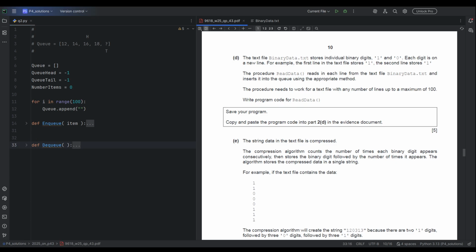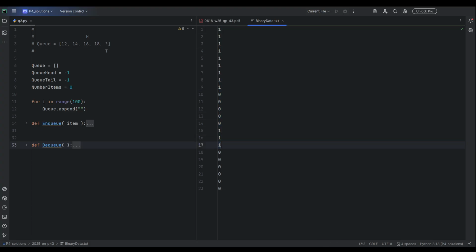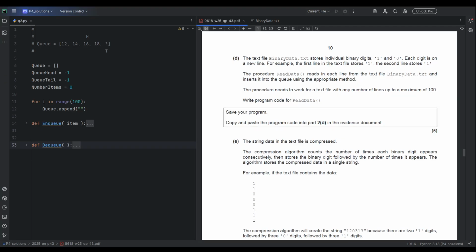In part D, they're saying binary data stores individual binary digits 1, 0, each digit is on a new line. For example, the first line stores 1 and then 0. Okay, so these are all binary bits. Then they're saying the procedure read data reads in each line from the file and inserts it into the queue using the appropriate method. The procedure needs to work for a text file with any number of lines up to a maximum of 100. So write code for read data.